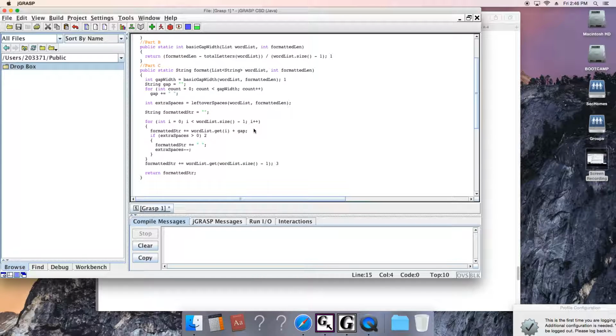Now part C brings both of these together. It's about formatting the string to the end result, which should have an equal amount of spaces between each word. How it does this is pretty simple. See the first loop? That right there is appending all the words in word list together to form one string.